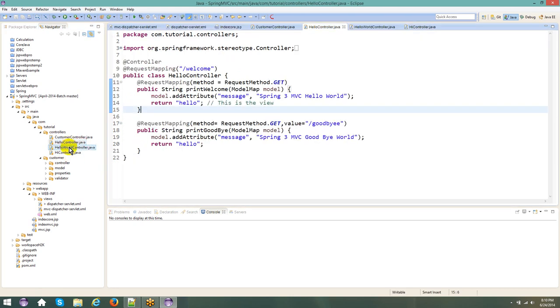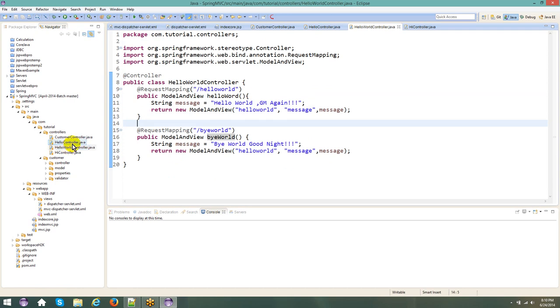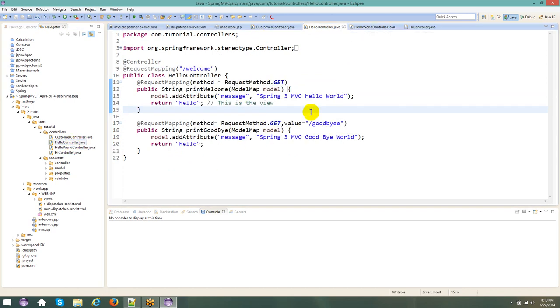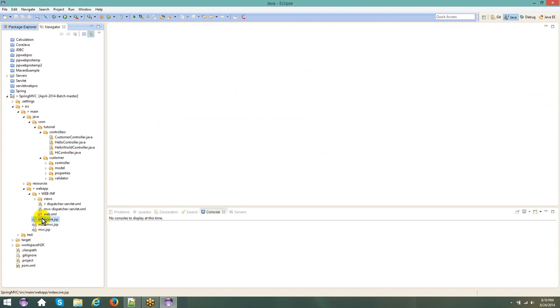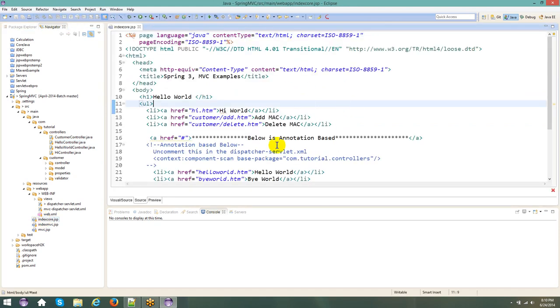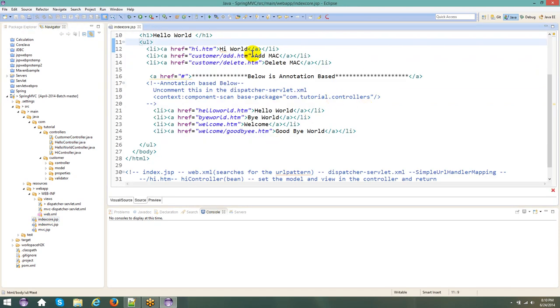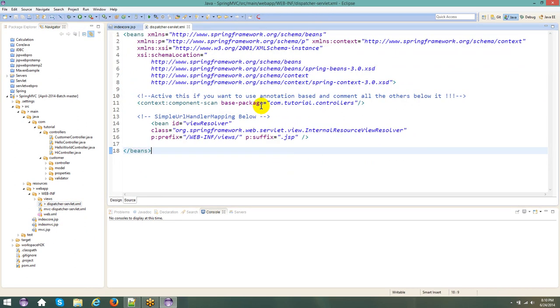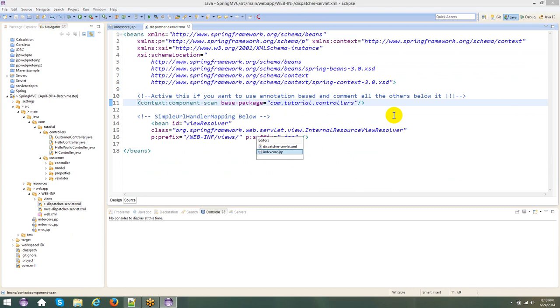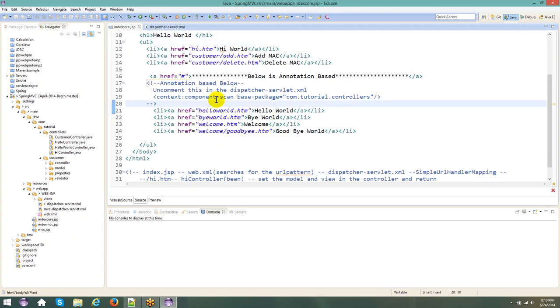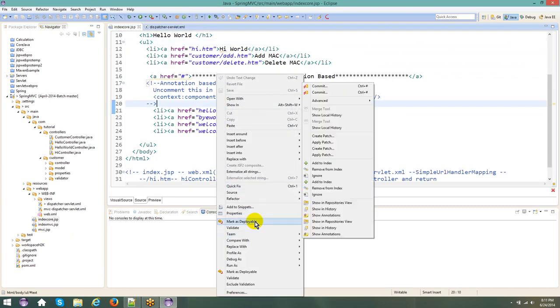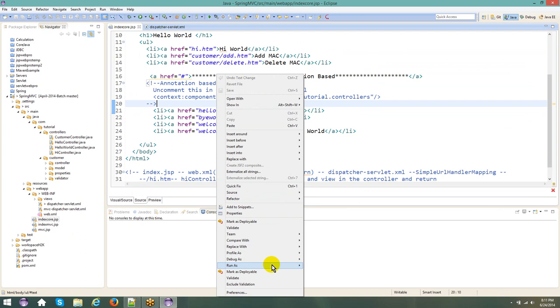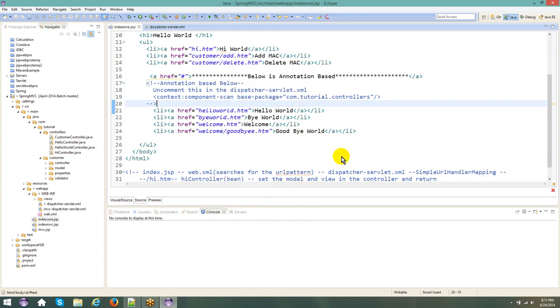Okay, this is your welcome hello controller. Let me just close all the things for now. Let us go to the indexcore.jsp and see this. All right, let me run this program. If you see, in my dispatcherservlet.xml, I'm just using my context component scan here. All right. So let me run this program. Right click, run as, run on server.